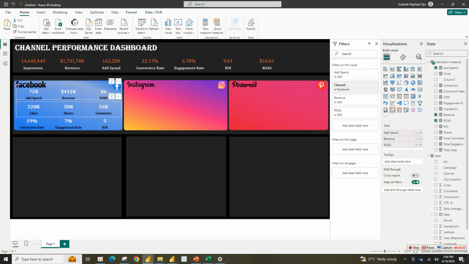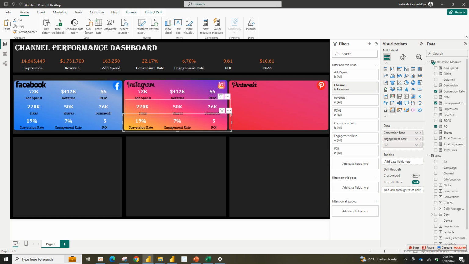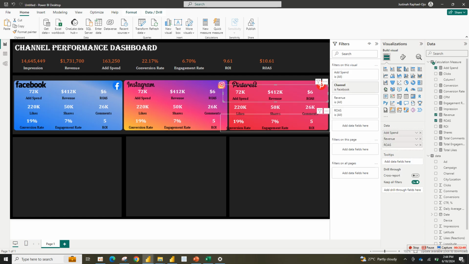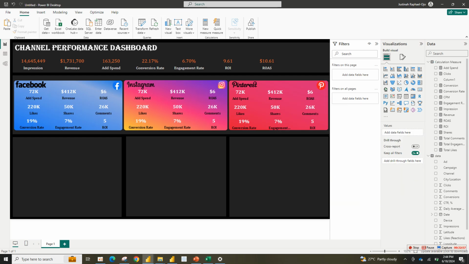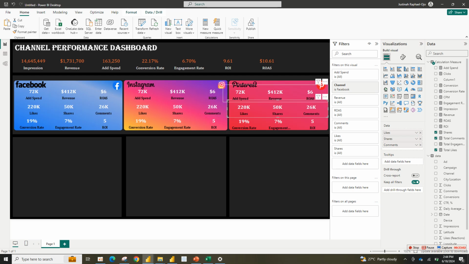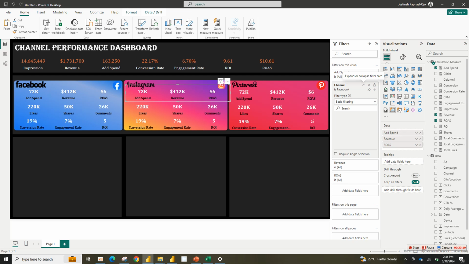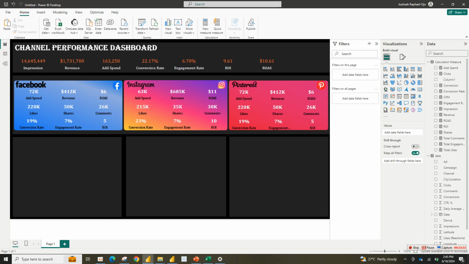Now copy this, just click on your control key, then bring it here. Again, copy, bring it here. We can just align this. Align this place. Now for this place, go back to your filter, remove this Facebook and change this to Instagram. So this is for Instagram. Also do the same thing, remove it, Instagram. So that's the information for Instagram.